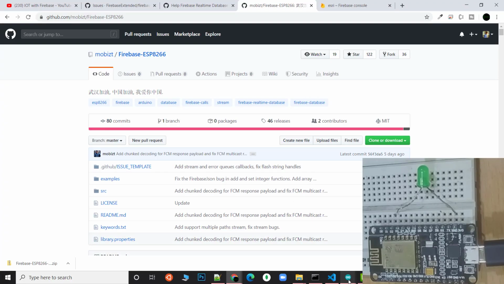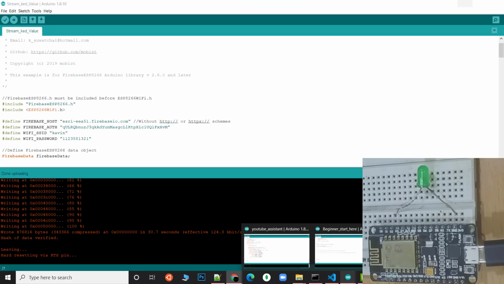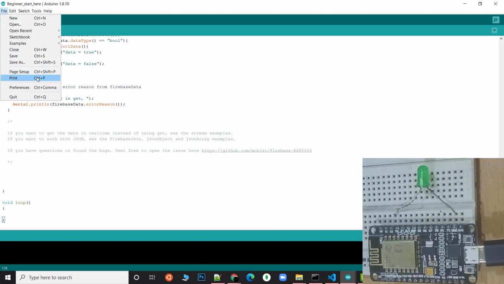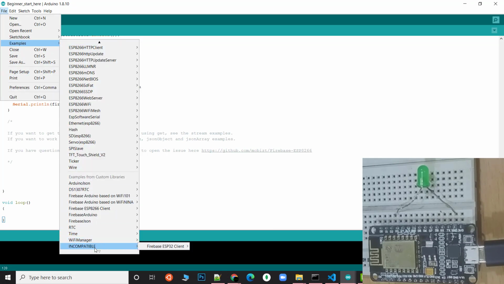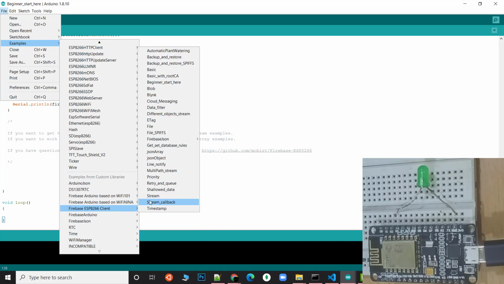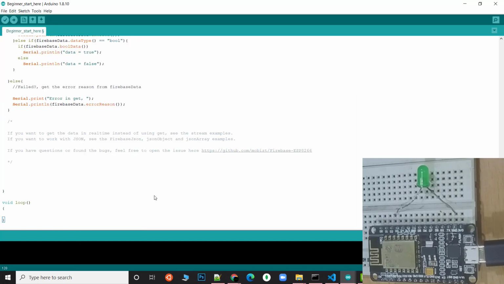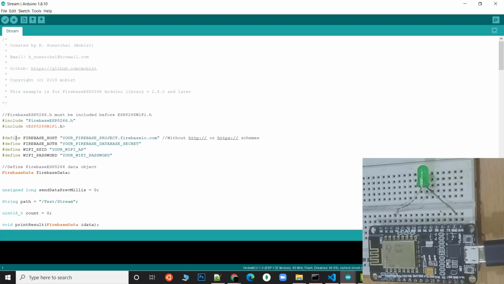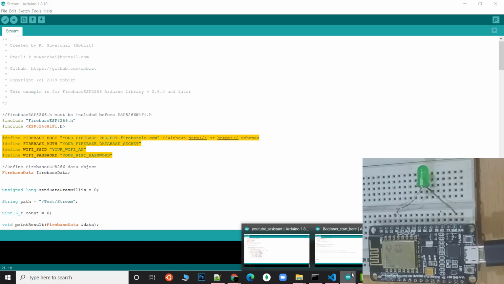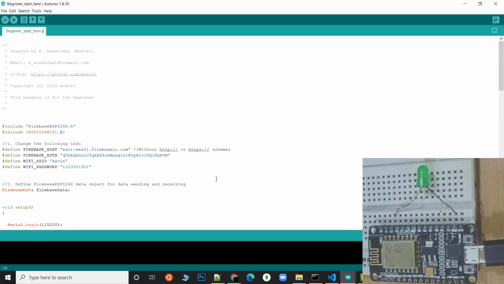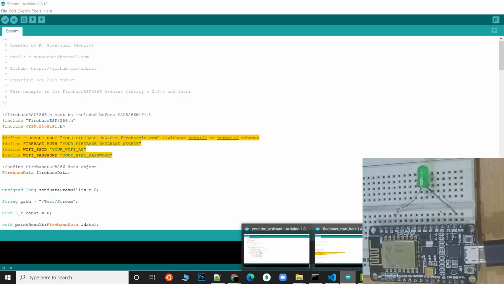Once you are done with installing this library, you need to go to the Firebase examples. I'm using the examples because the code we write will be less and the tutorial will be short. Here we need to use this stream function. In this stream function, the first thing we need is a path, and the other thing we need is the credentials. So first let's add the credentials. For adding these credentials, I'm just going to get them from my previous program. I'm copy pasting them, that will be really better.